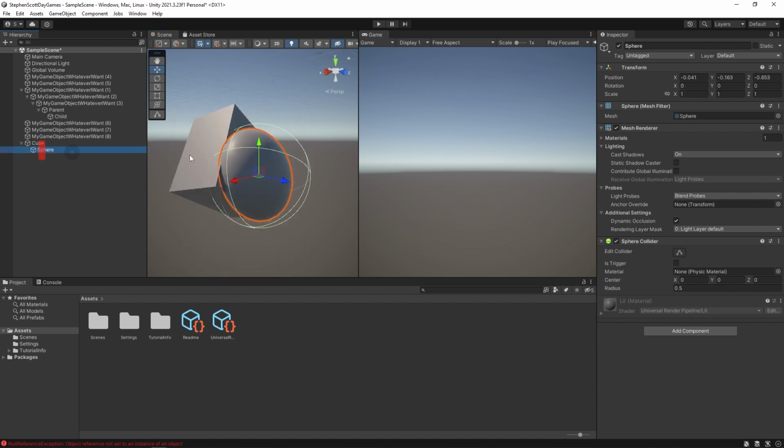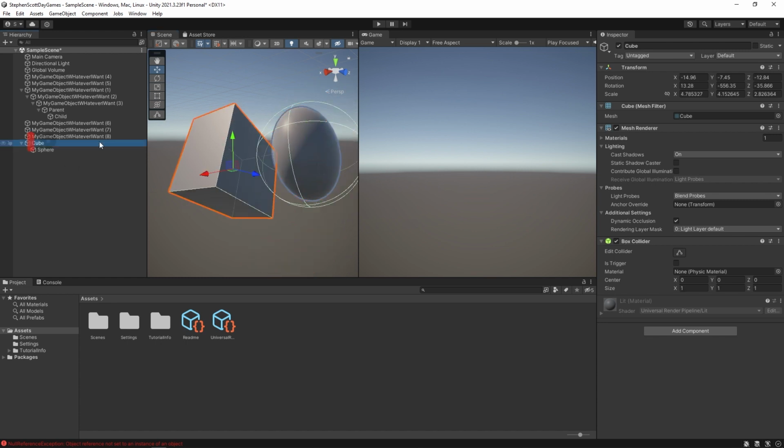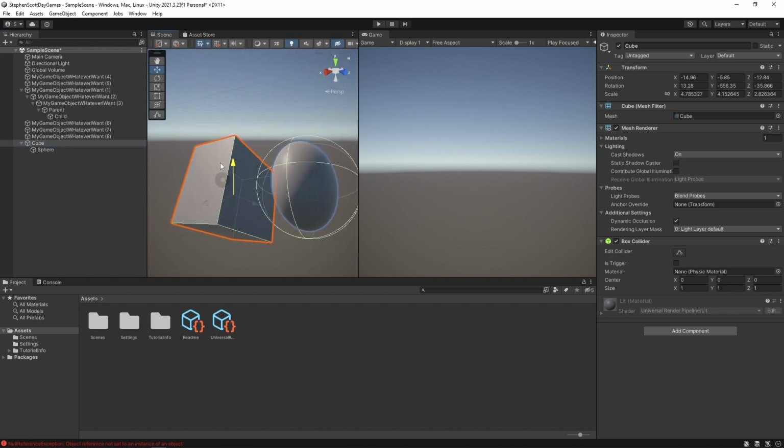Now, you can always select the child objects independently and move them relative, because they can be independent like that. But again, moving the parent, they're still moving relative to the parent.